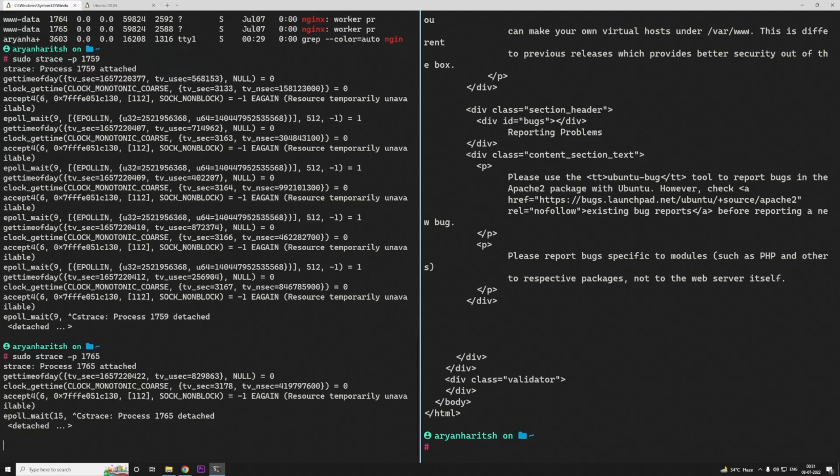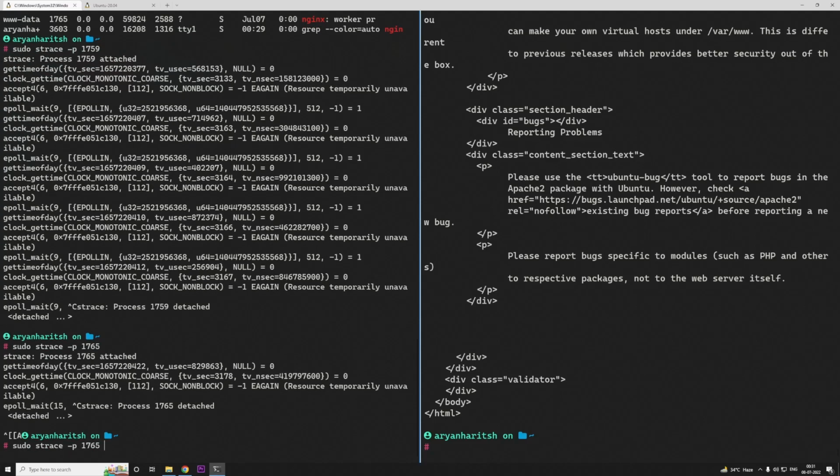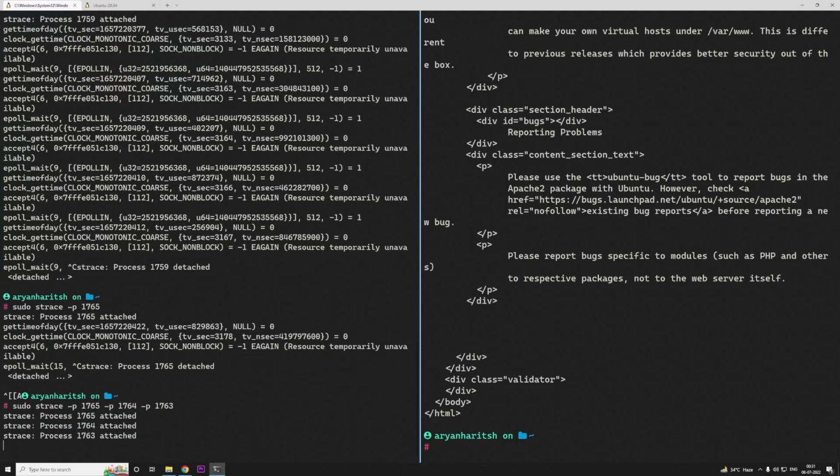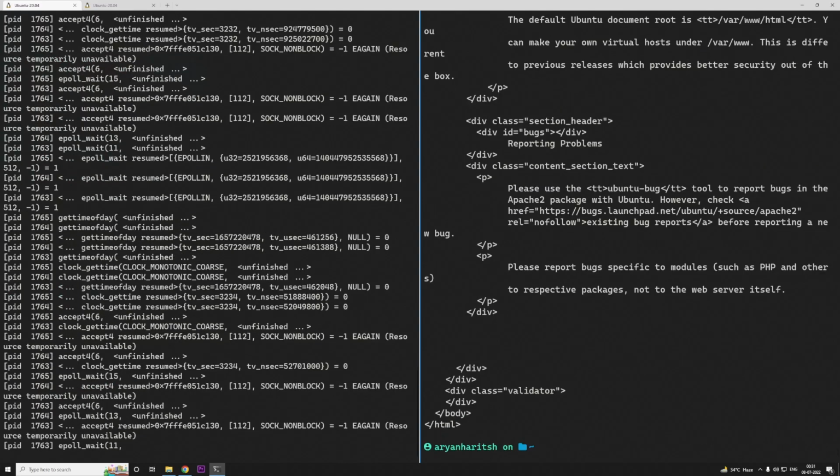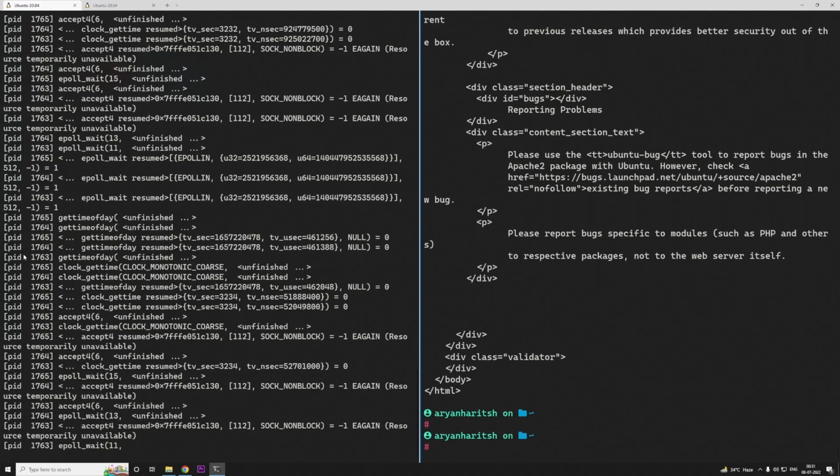Now, in cases like this, you might want to attach strace to several different processes. So you can specify more than one PID over here. You can do something like 1764, 1763. And now if I hit enter, I am doing a trace on all of the PIDs. Now if I make a curl call, then I can trace system calls on all the PIDs. There is also a prefix over here to show which log came from which PID exactly. And all of these are system calls.